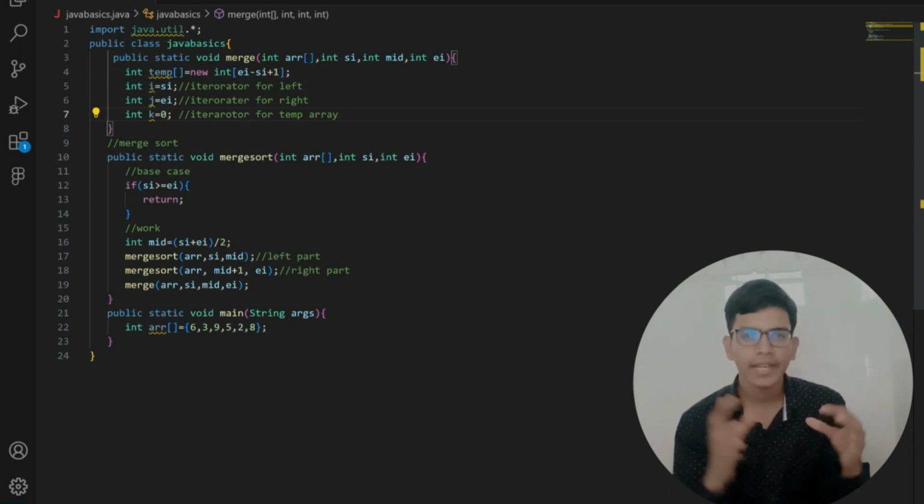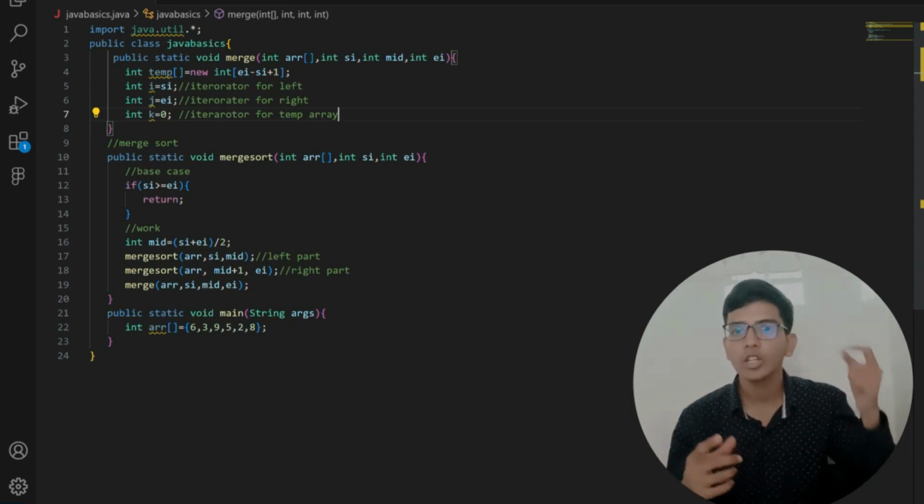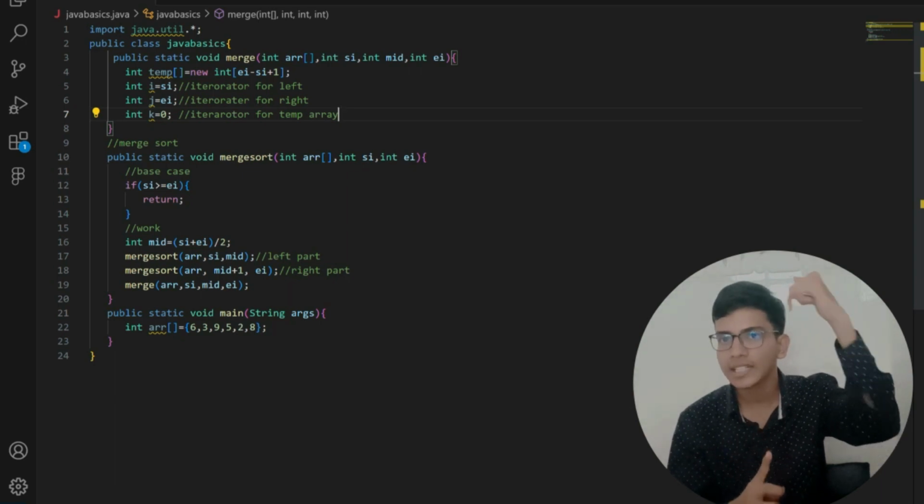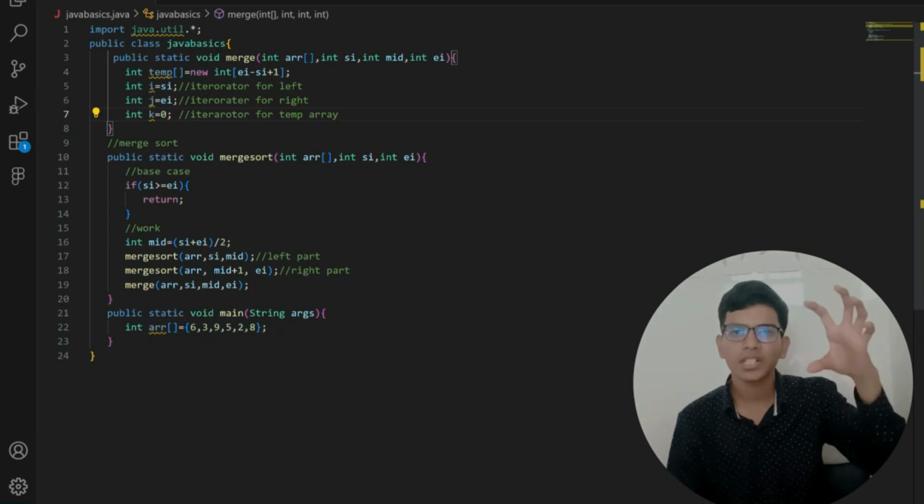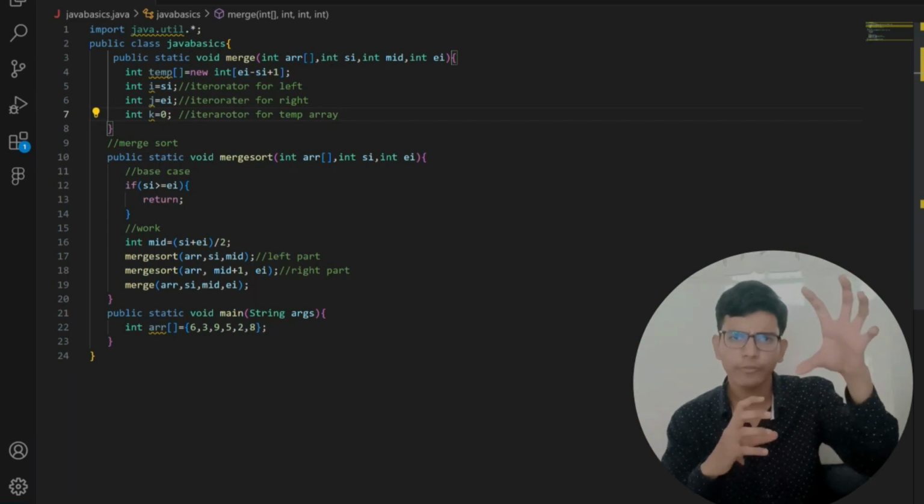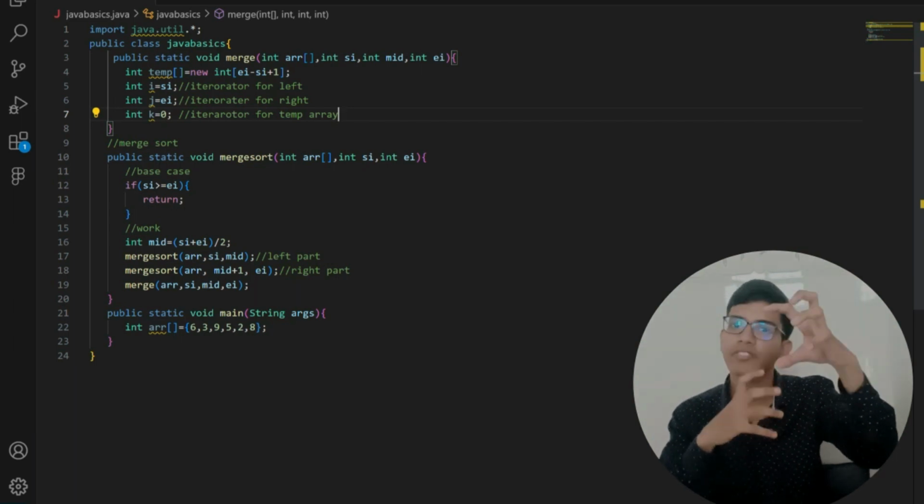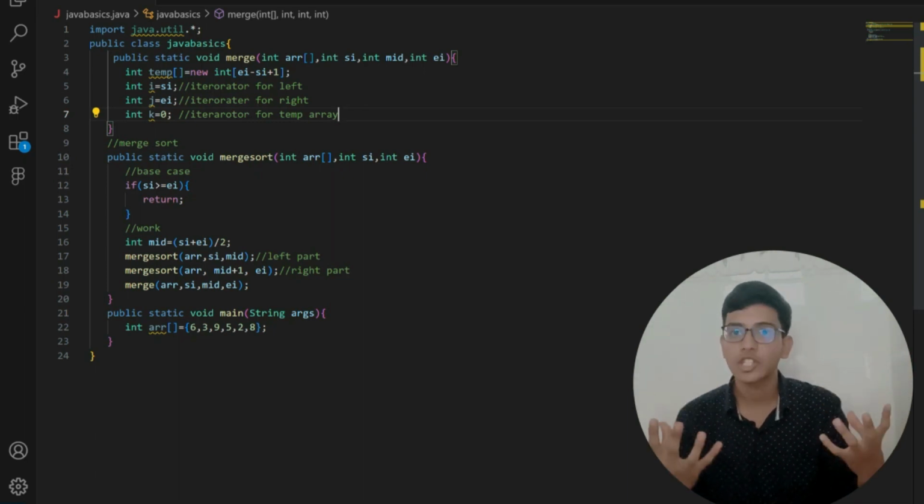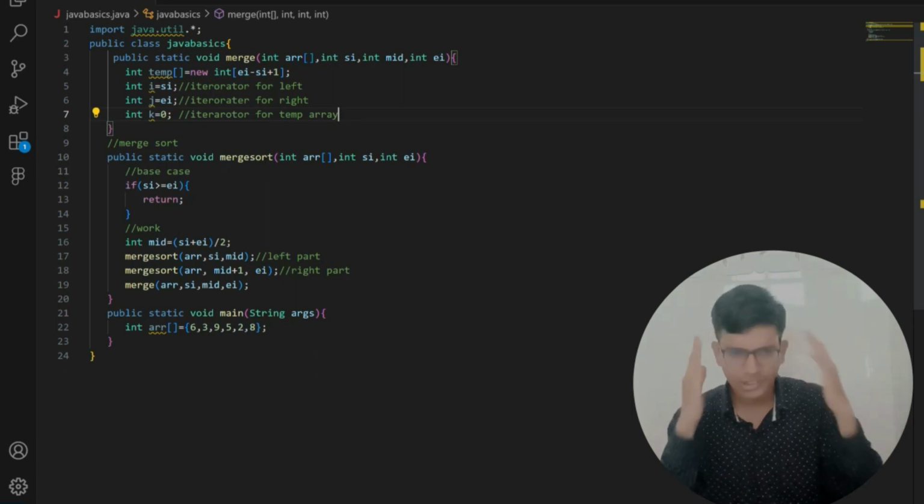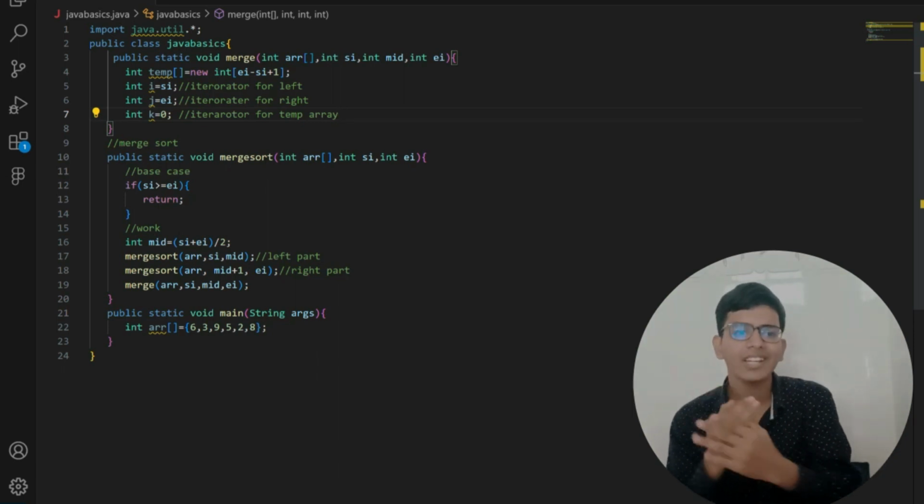After that I need to merge all the elements, right? I told you, we create two iterators and we'll compare at each index. We will compare if the present element of my left part is greater than the second part. If yes, then put it on the first side. So this is how we are going to merge. In this function, what is the main motive? We need to merge the given array.